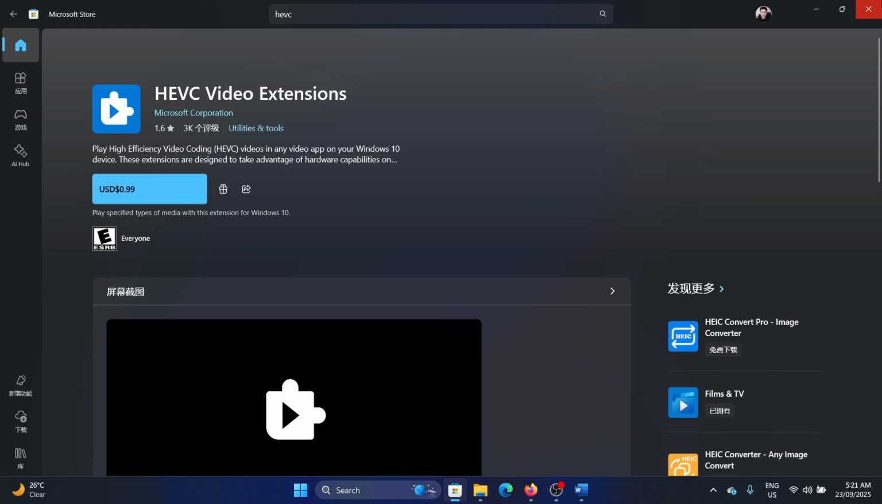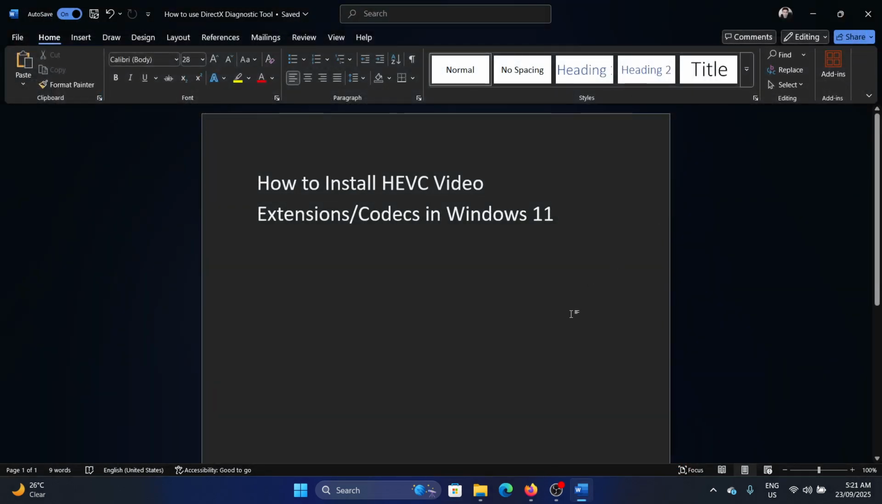Now this is a paid option. If you want free options, there are many other software products which will allow HEVC video extensions for free, for example VLC, so you can consider that as well. But this is a paid option. This is the official option for Microsoft.